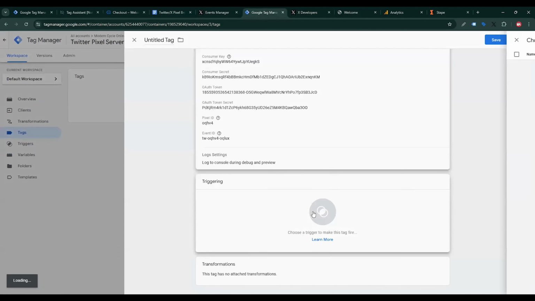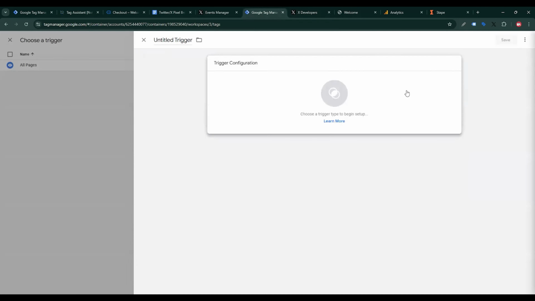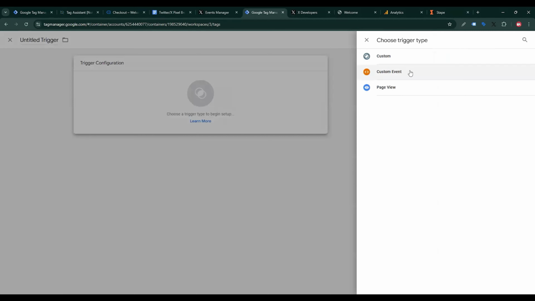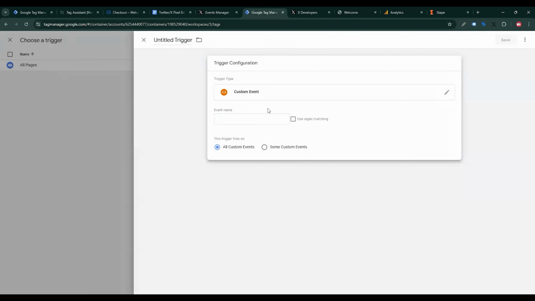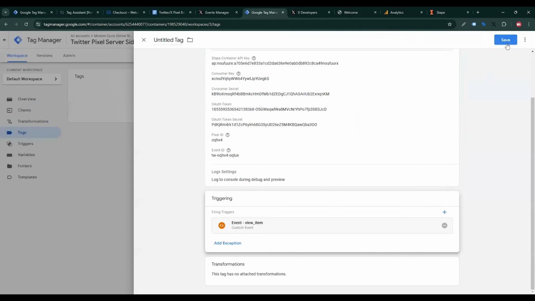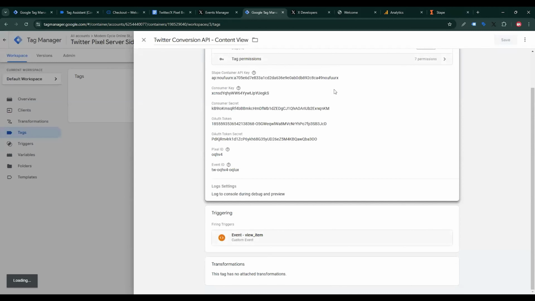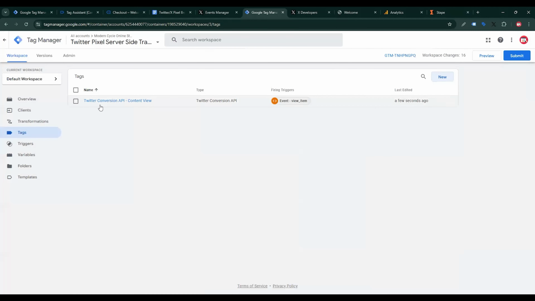Then I need the triggering. I need a trigger for view items, so content view is always view items. Click custom events, then paste here view items, then give a trigger name event view underscore item. Then click save. Then give a tag name content view, then click save. Our Twitter conversion API content view event setup is done.